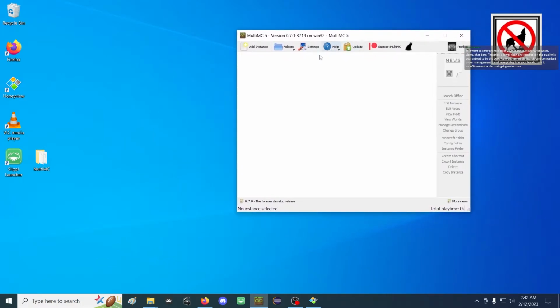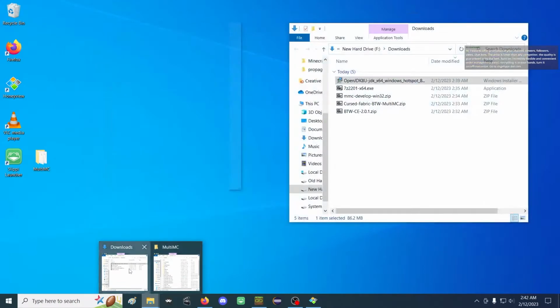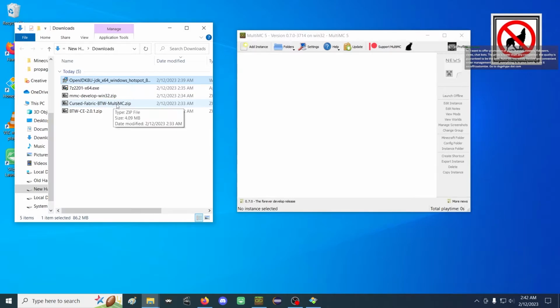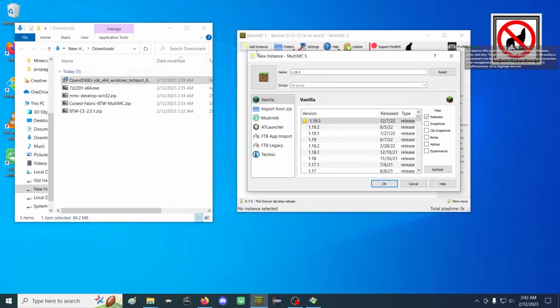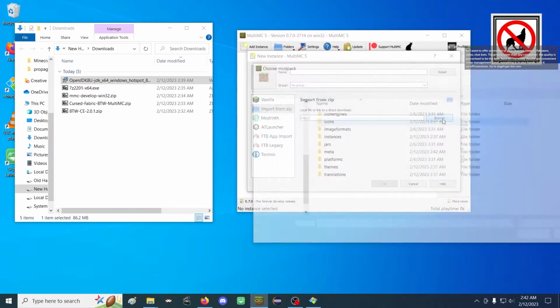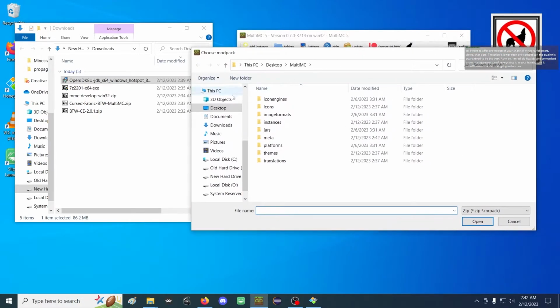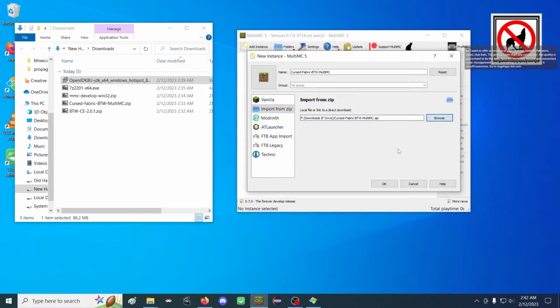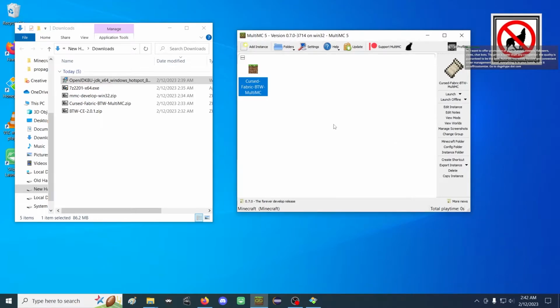Alright, so let's go back into our downloads folder. One of the things we installed was Cursed Fabric BTW MultiMC. This is an instance. So to add a new instance, we click Add Instance. Now we want to import it from a zip file. We're going to have to browse. Let's go to our downloads folder over here. There we go, it's our Cursed Fabric BTW multimc.zip. So double click that and click OK. And there we go.